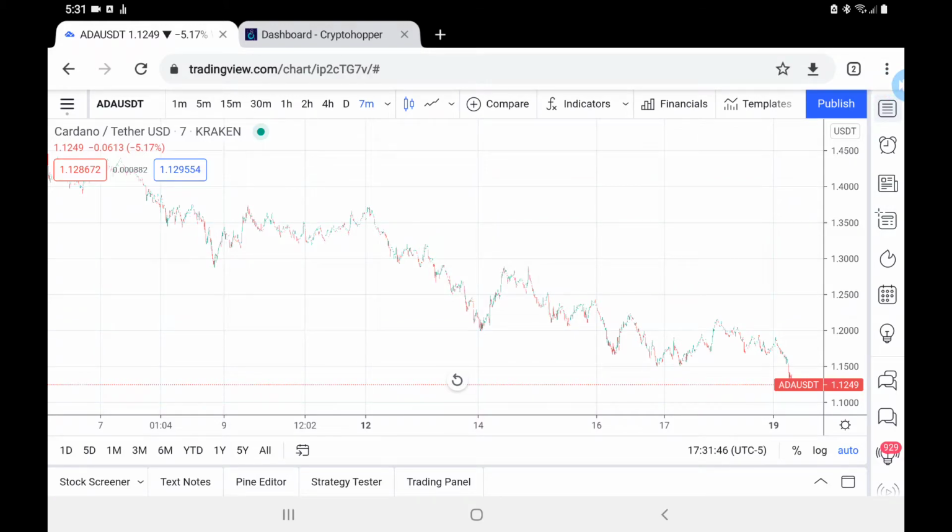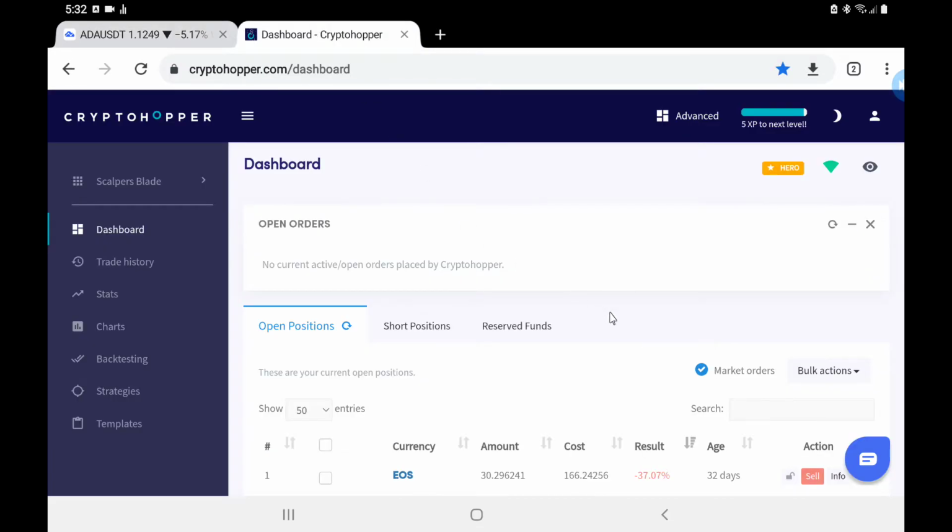Hello. In this video, I'm going to demonstrate the rebuilt savings account and connecting it to Cryptohopper. As I said in the last two videos, the savings account module was going to be drastically simplified. Now let's start with one, I have TradingView loaded, and second, I have Cryptohopper loaded.